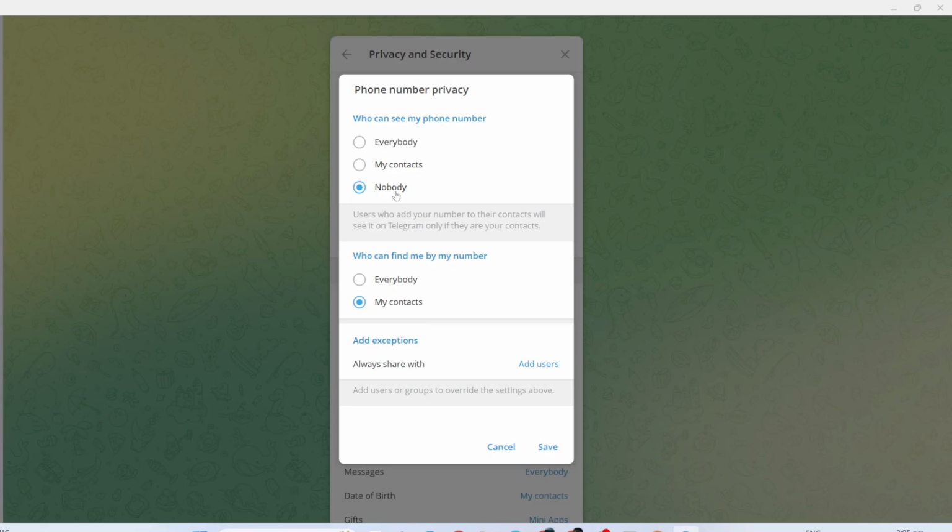Another key setting under privacy is Who can find me by my number? It's crucial to adjust this to My Contacts, or if you prefer more privacy, Nobody. This prevents people who aren't saved in your contacts from locating you via your phone number.